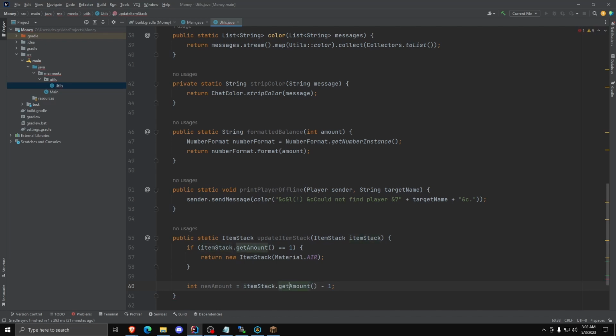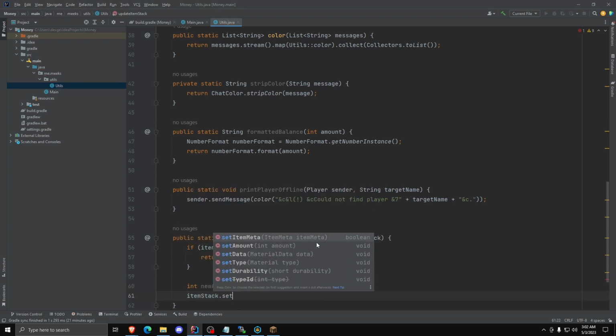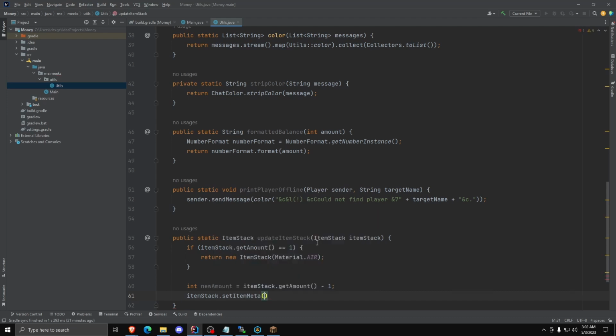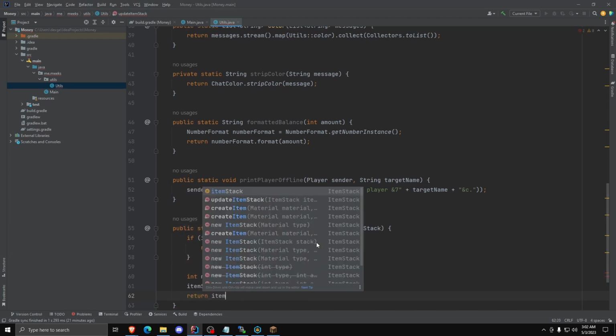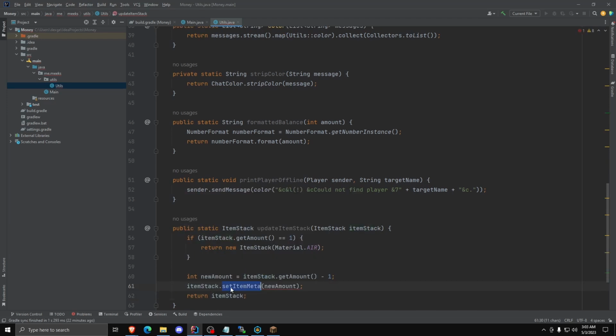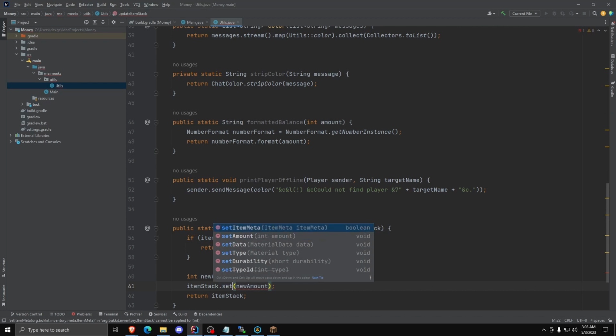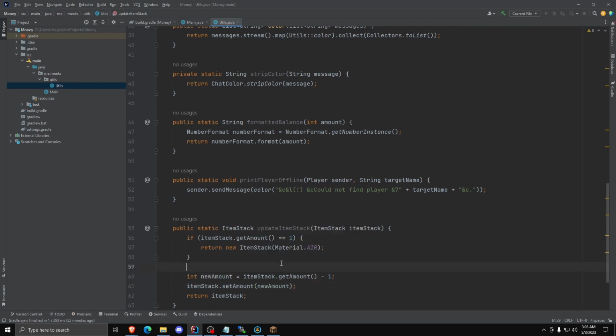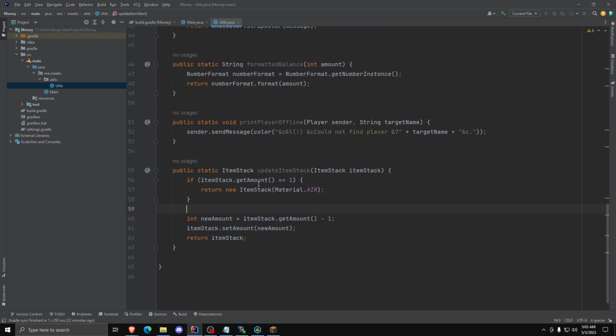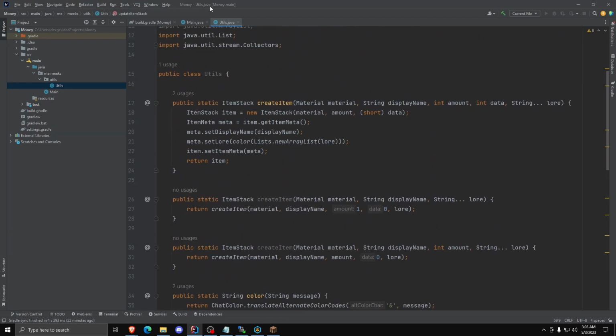So now we have that, and now we just gotta update the item stack's amount by using the set method, and we do new amount, and then we return item stack. We used the wrong method, so just change that really quick, and then that should be it.